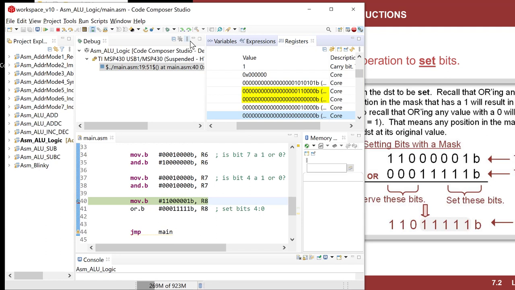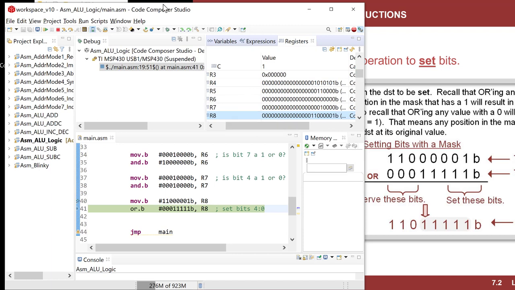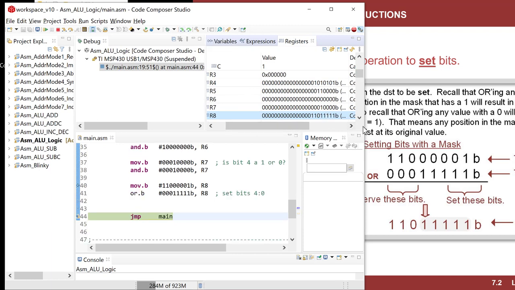So let's do a step and move in our test destination. So here's my destination. So I have 1, 1, and then 00001. So that's what I have here. And I am going to OR it with this mask, and I'm going to set the lower 5 bits. So watch R8 here as I step and do this OR. Boom! Set them all. That's awesome.